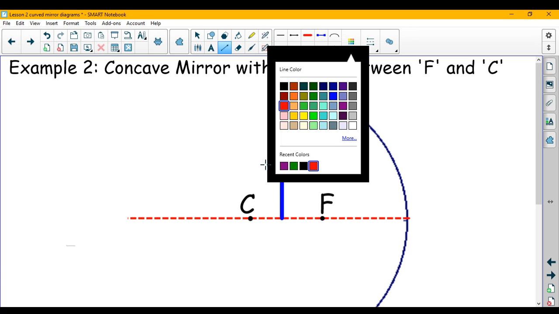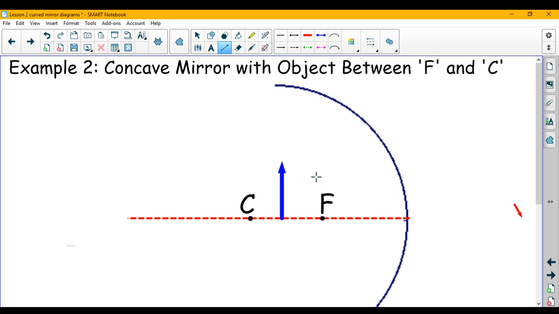We're going to use the same 3 rules. So rule number 1, we're going to draw ourselves a line that starts at the top of the object, goes straight in, and then bounces down and goes through the focal point. Again, if you need to pause, please pause at any point so you can draw your lines on yourself. Okay, that's rule number 1.